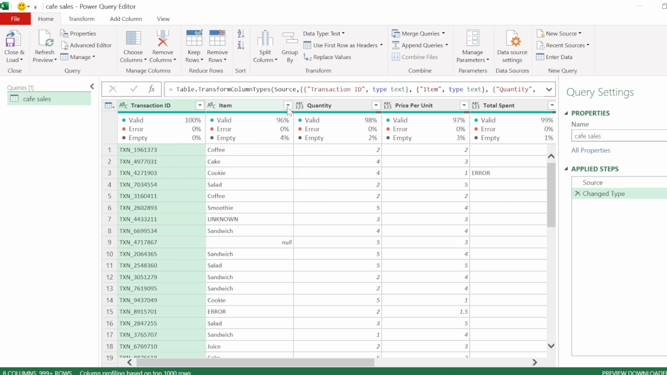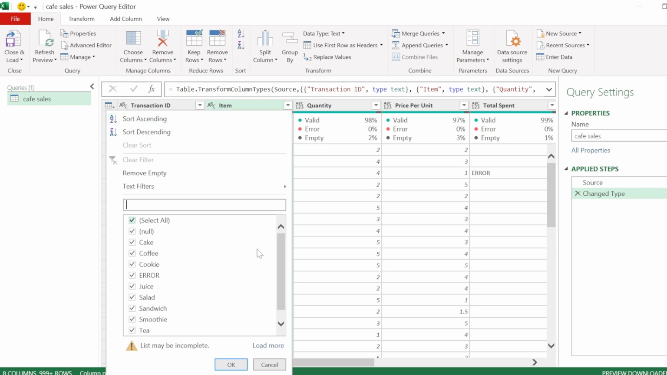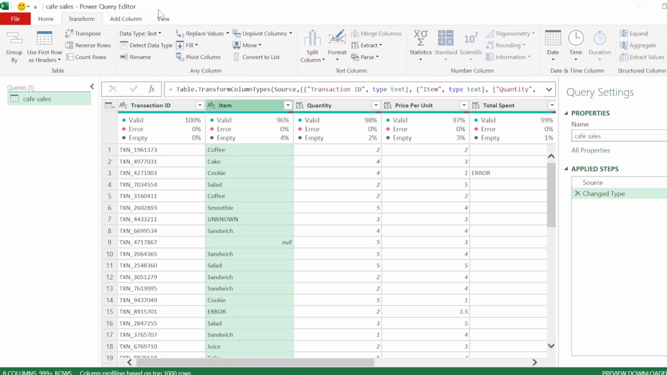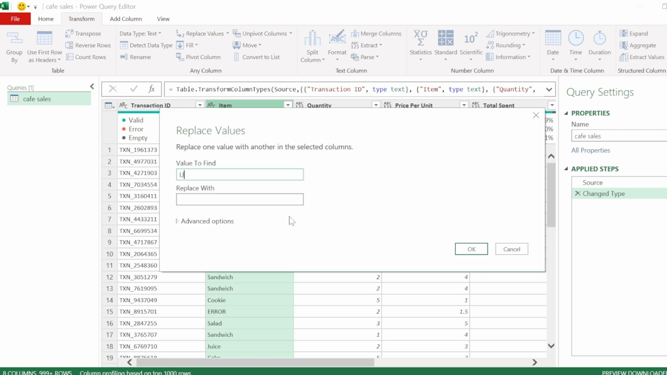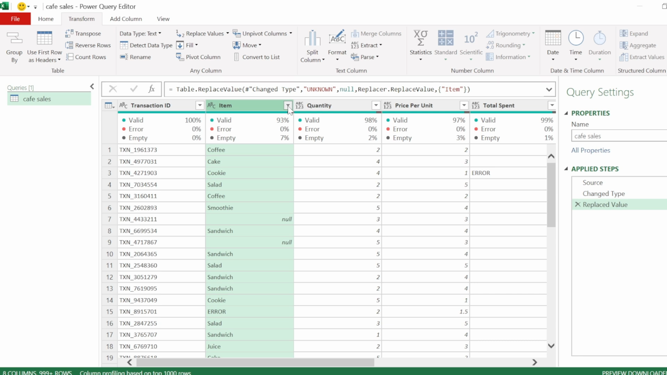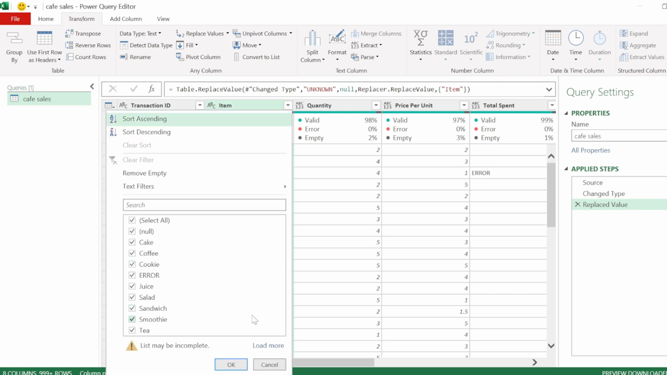So the first thing I'll do is, you can see null and unknown. I'll use Replace Value. Come to Transform, then hit Replace Value. I'll replace unknown and error with null, so as to have clean data to work with. Unknown to null, so every unknown there will be null. If you check, we don't have unknown in our data set again.